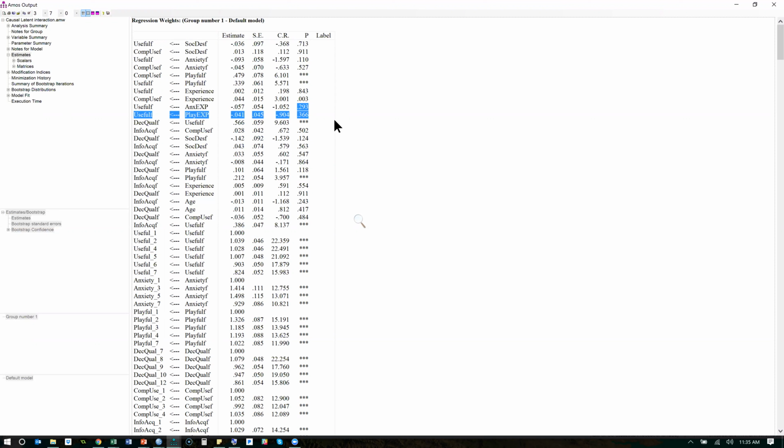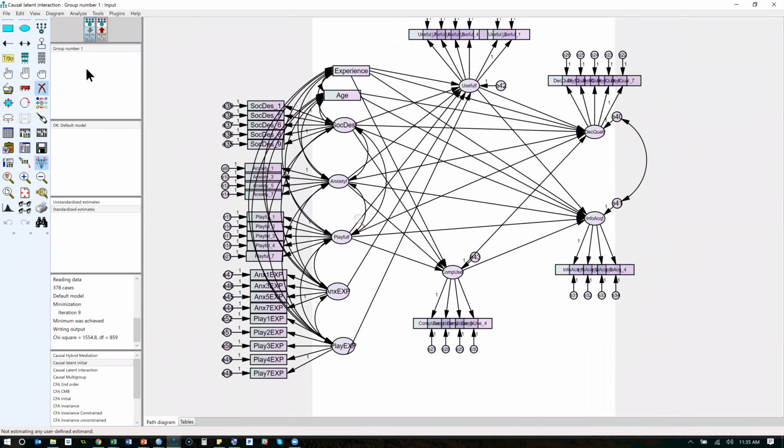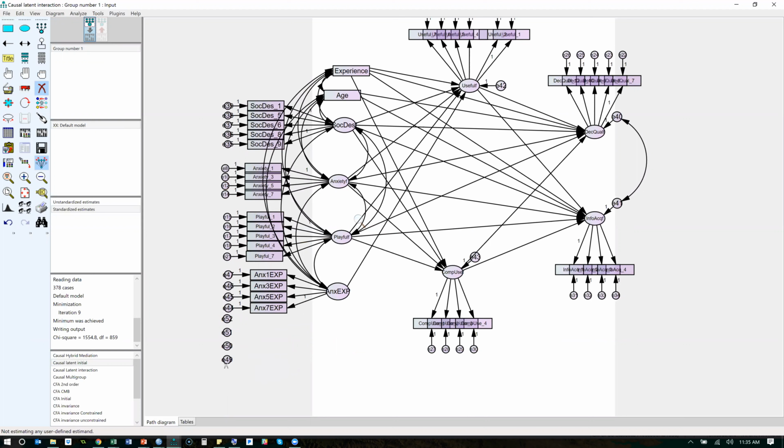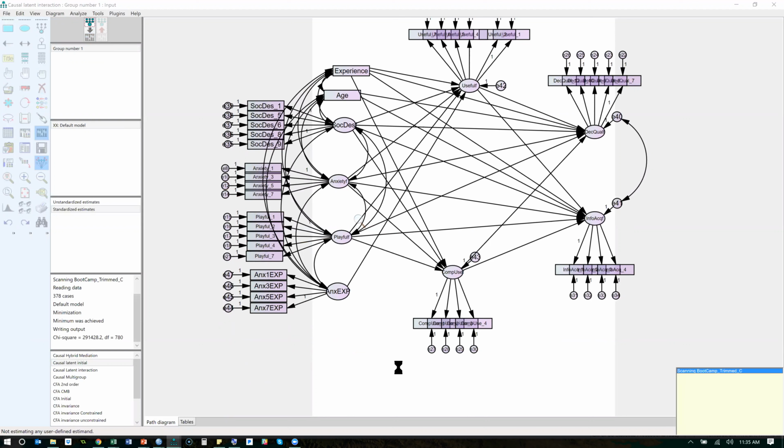So, if one of them was close, I might delete the one that was less close and see if it changed things. Let's try that right now. Playful experience, just completely useless. So I'm going to delete playful experience right here and all of its components, and run it one more time and see if it helps. Because it was impotent anyway.